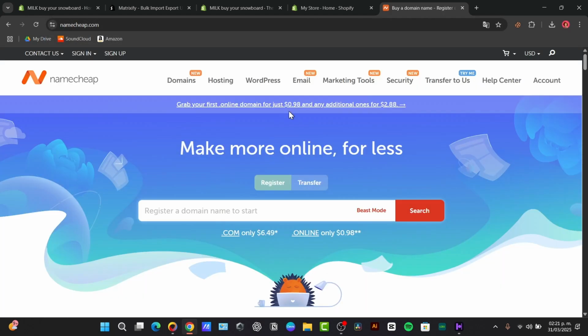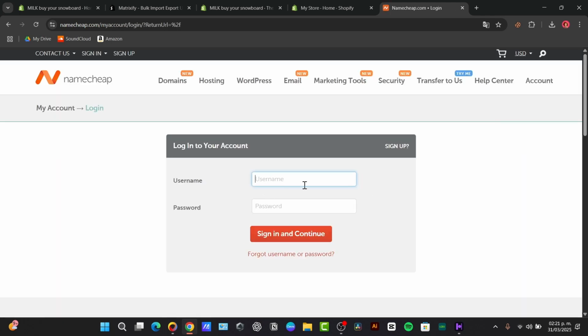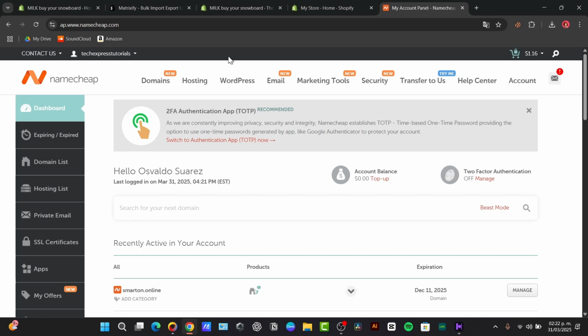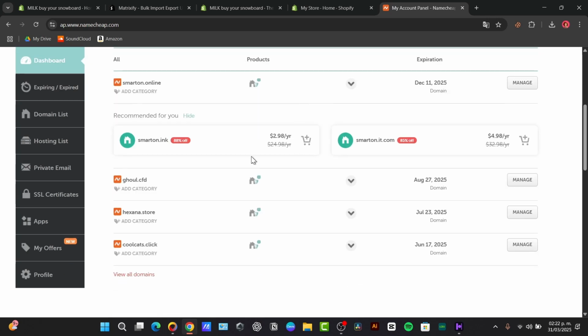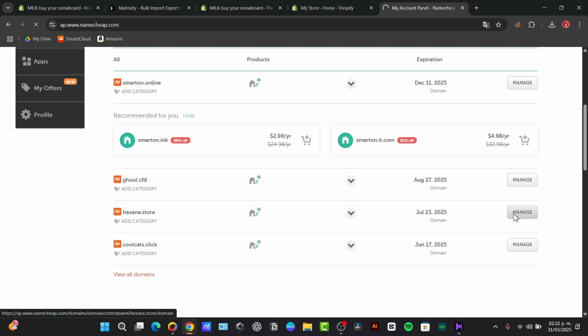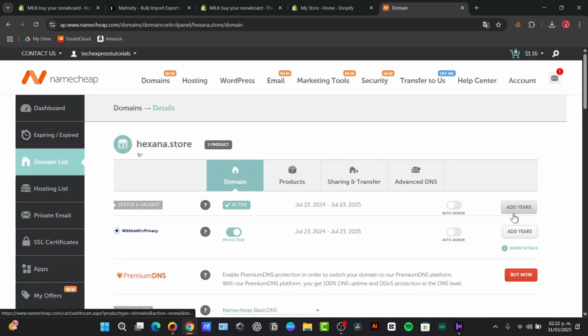In my case, I'm going to be using Namecheap. Namecheap is one of the greatest places to purchase a domain directly here. For this particular tutorial, I'm going to be using one of these domains that I have used a lot, and this one is called, in this case, for example, Ixana. So the first thing I want to do here is to locate your domain, right? Where you have purchased your domain and where you have access to your domain.